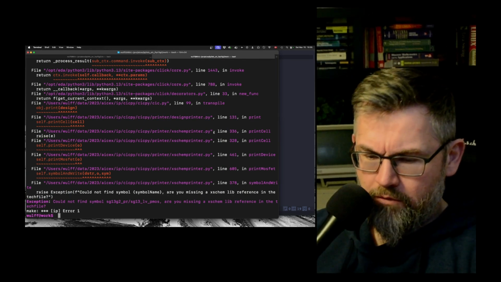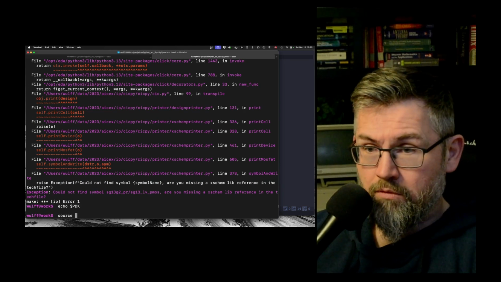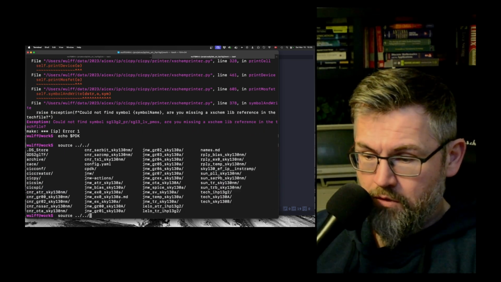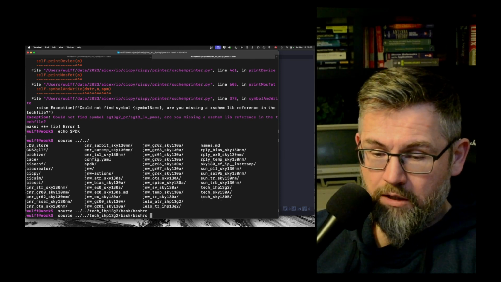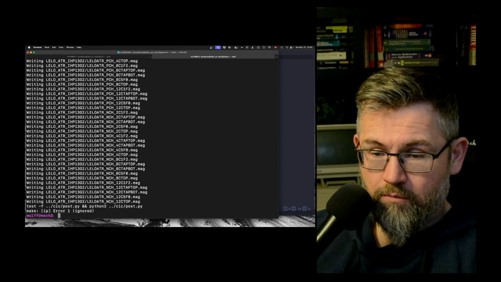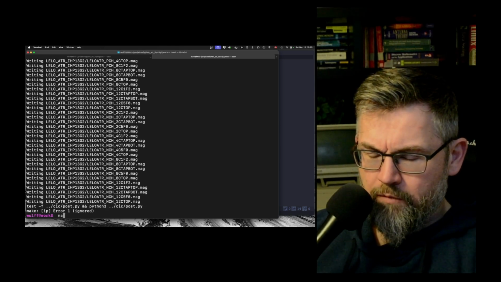Okay. Do I have the right PDK? No. Just need to load the PDK variables. Run again. Okay, perfect. Okay, so now it's generated all the layouts. Let's have a look.